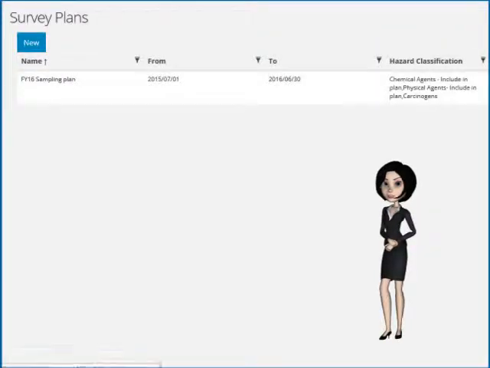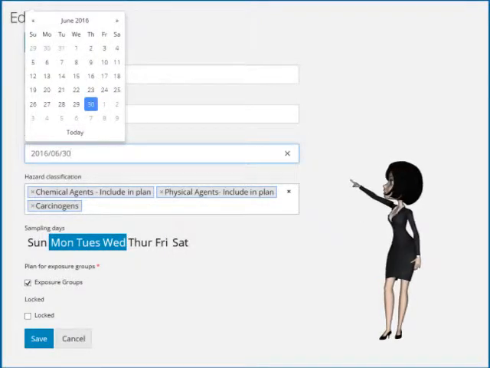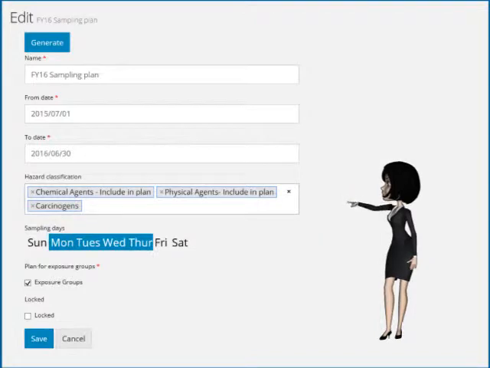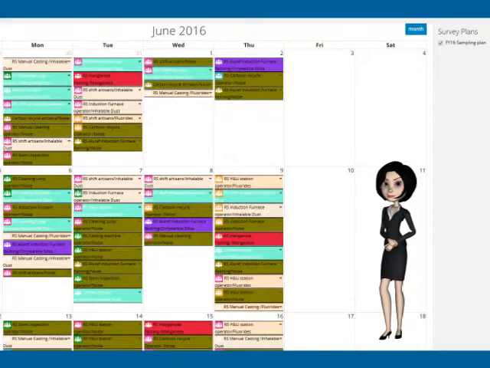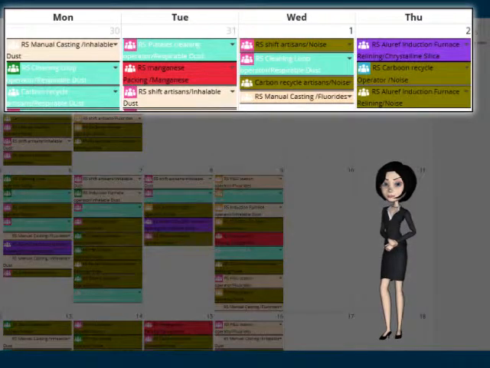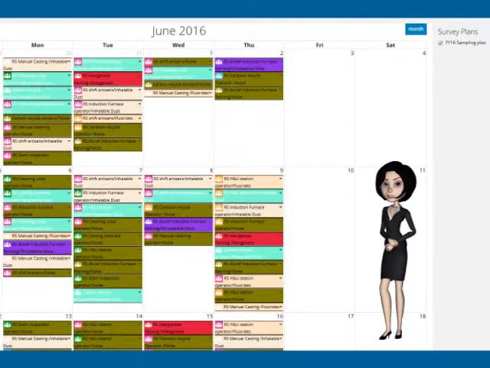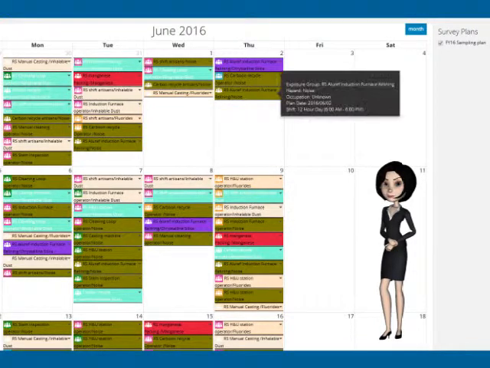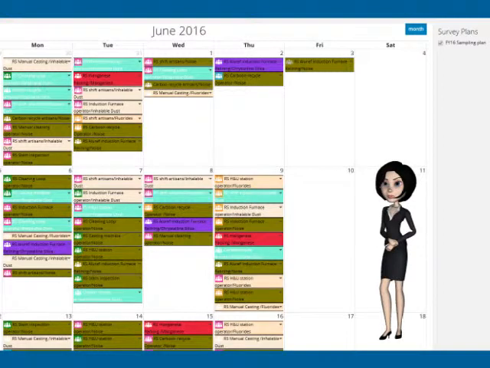Multiple survey or sampling plans may be created. A plan is defined over a selected period, the hazard classification, and the sampling days. A plan may be created for exposure groups as well as area or workplace sampling. The plan is automatically generated over the period. This is based on the minimum number of samples required per hazard and exposure group, as well as the minimum sampling frequency. The plan indicates the exposure group, hazard, shift, team and day that they should be sampled. The plan may be edited manually.